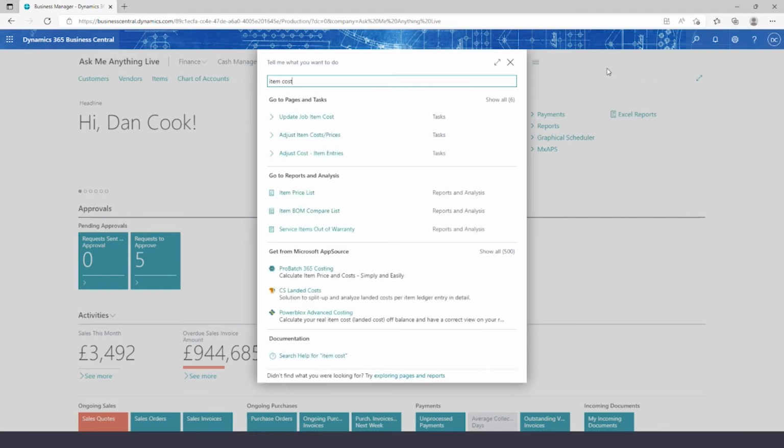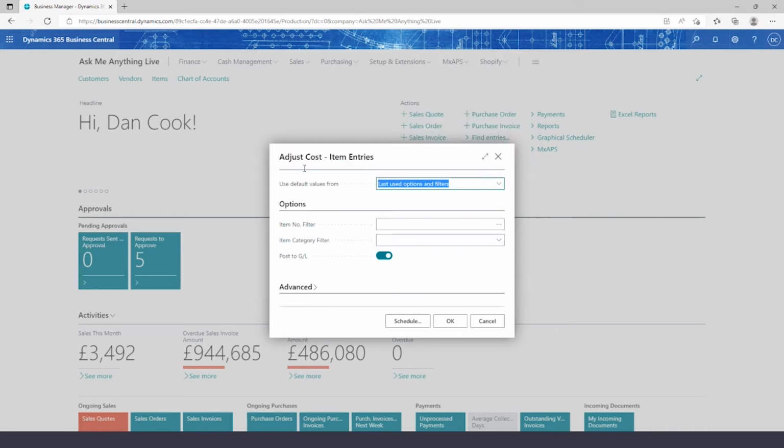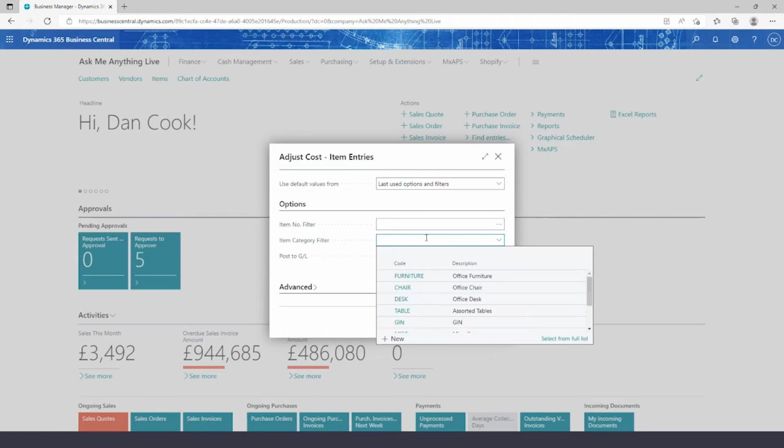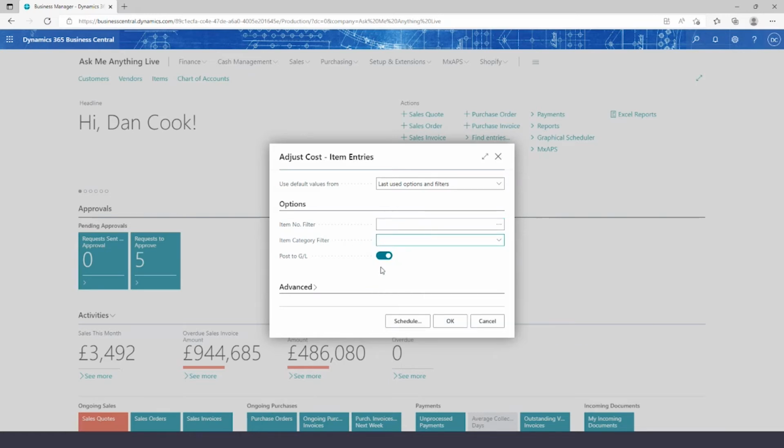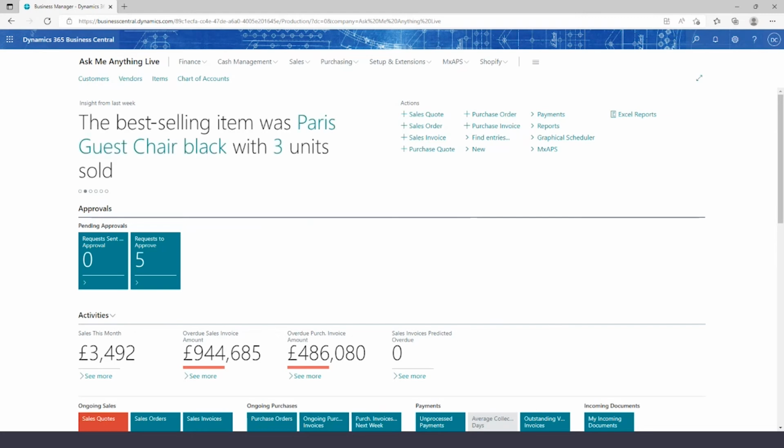I'm searching in item adjustment and my adjust cost item entries job. I can put in a filter for item number. I can put in a filter for category, and it's going to post my adjustments straight to the GL. So in here, I'd click OK. It would go away, tidy up any adjustments that need to be done on my item costs in the background. And that's how we update and adjust item costs within the system.